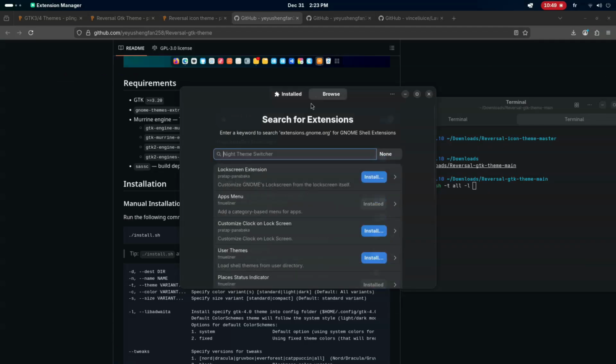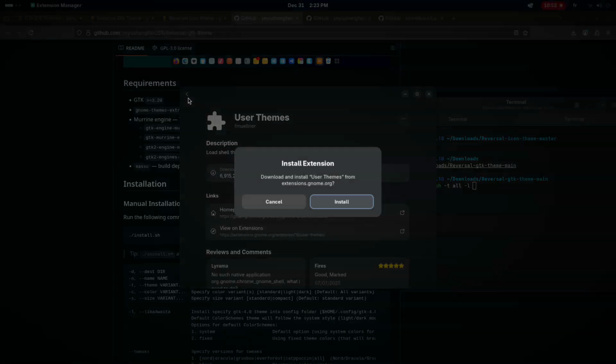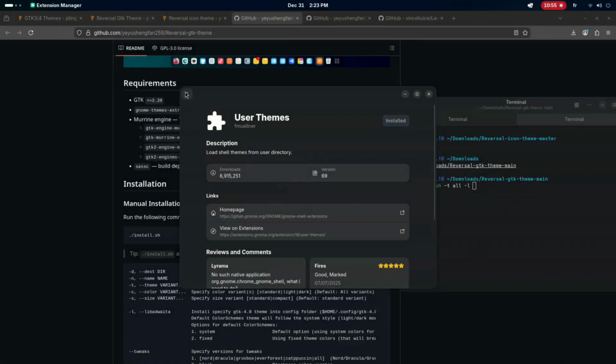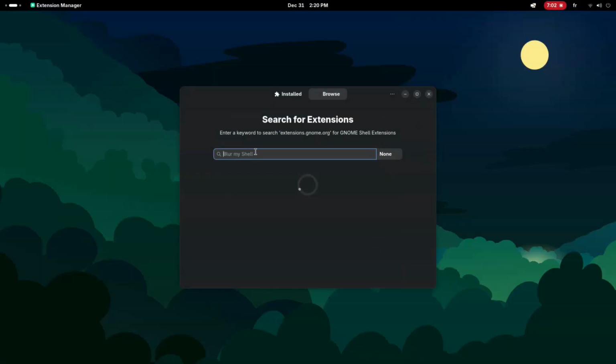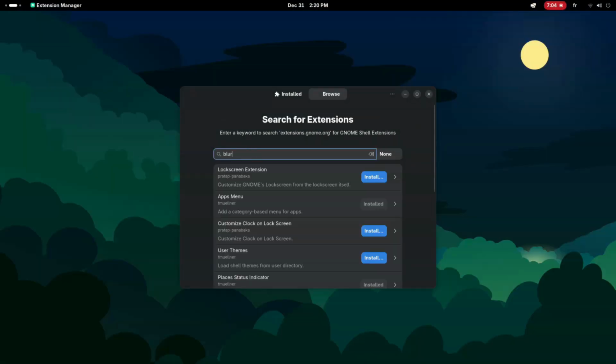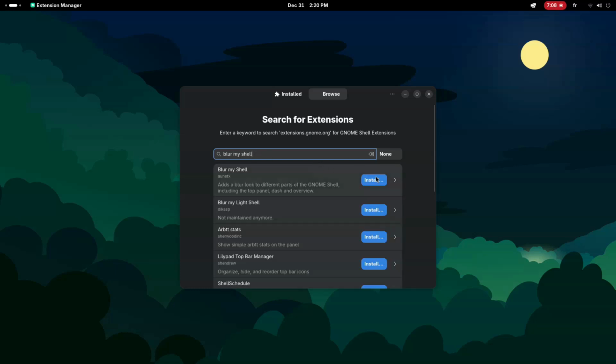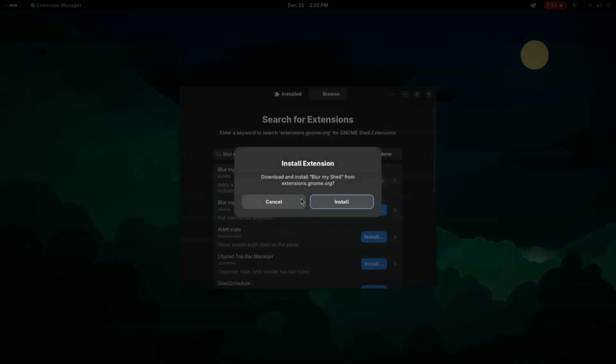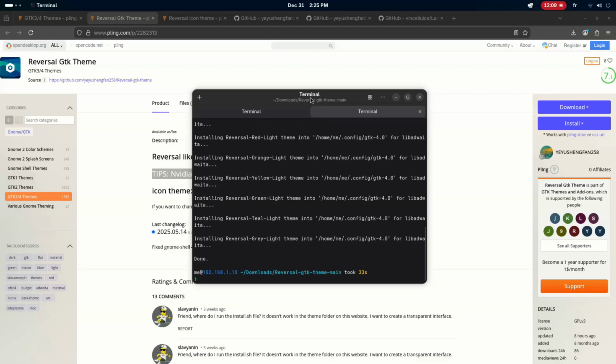Before we apply the theme, open your Extension Manager. Search for and install the User Themes extension. This step is mandatory. Without it, you cannot change the GNOME shell style, which affects your top bar and system menus. While you're here, you can also install Blur My Shell if you want that modern frosted glass look on your dashboard. Now for the fun part.